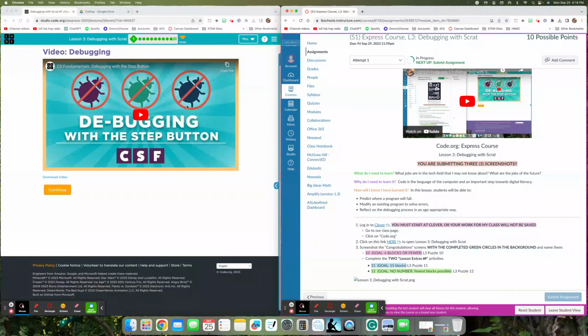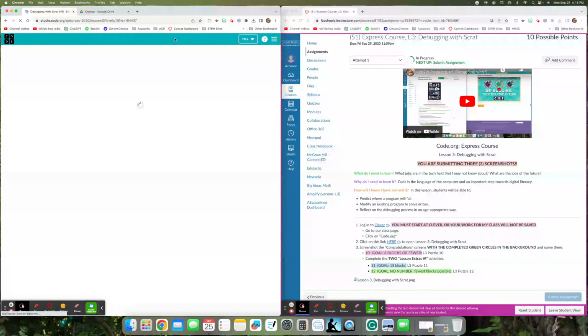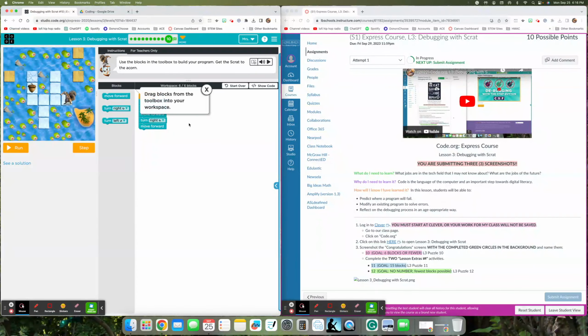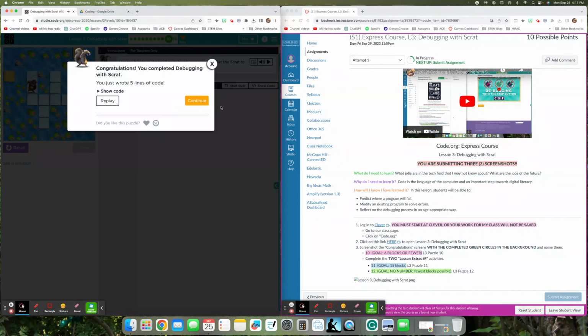So I'm going to go to puzzle number 10. I think it is this one. Nope. I'm going to go to puzzle number 10 and I'm going to take my picture, but I need to have the success congratulations screen open. So I'm going to go ahead and run it. And I'm going to take my screenshot. Again, making sure that my screenshot shows the green circles in the back.